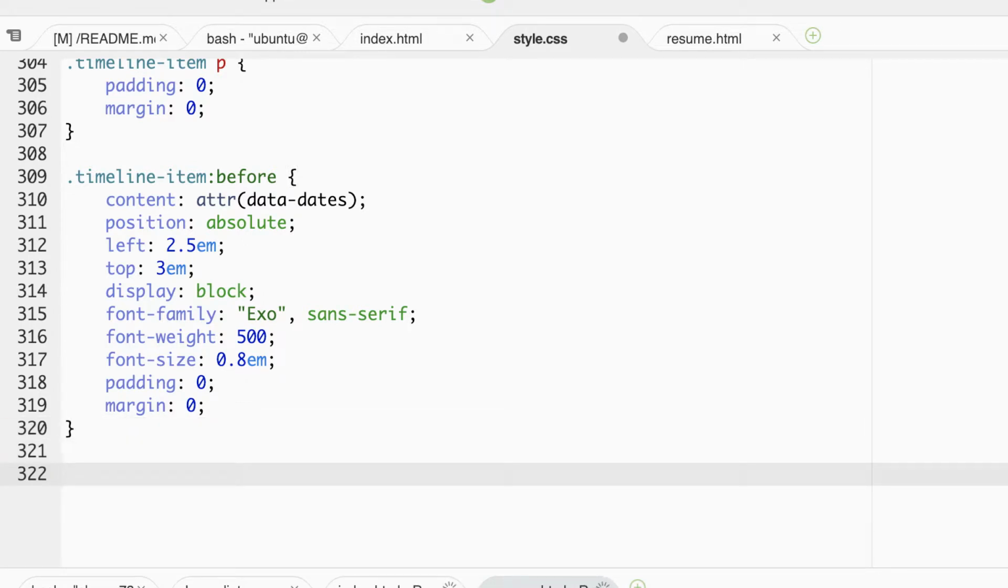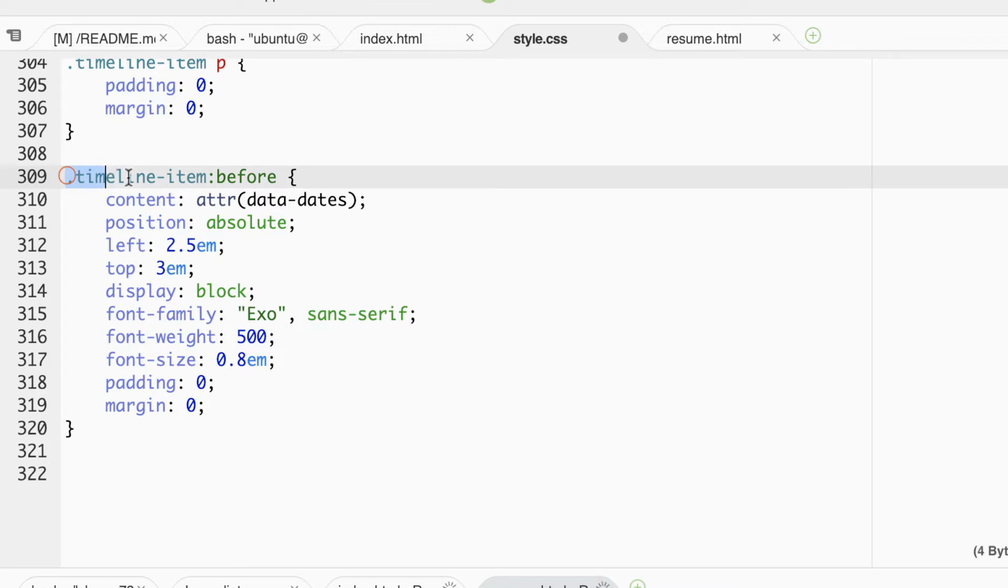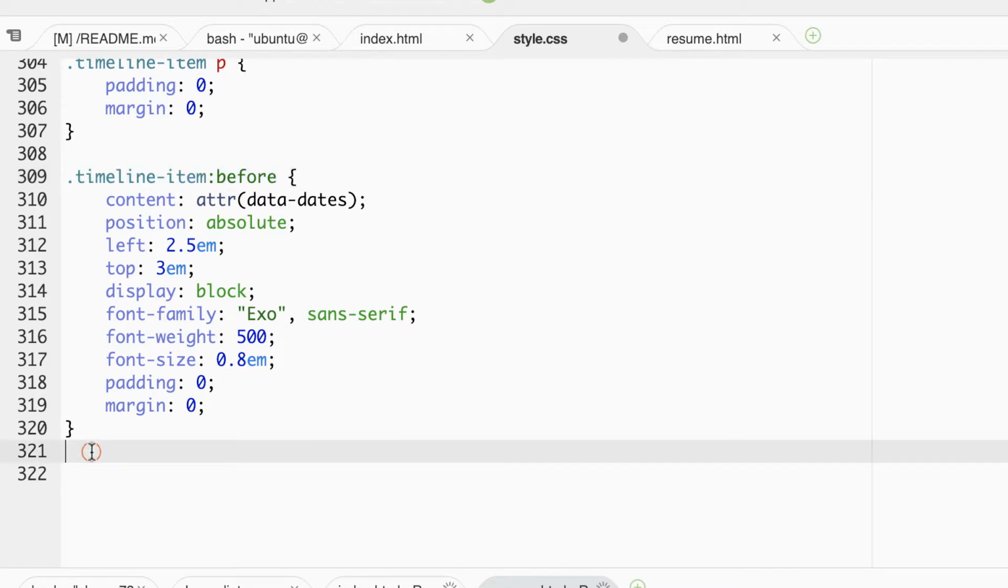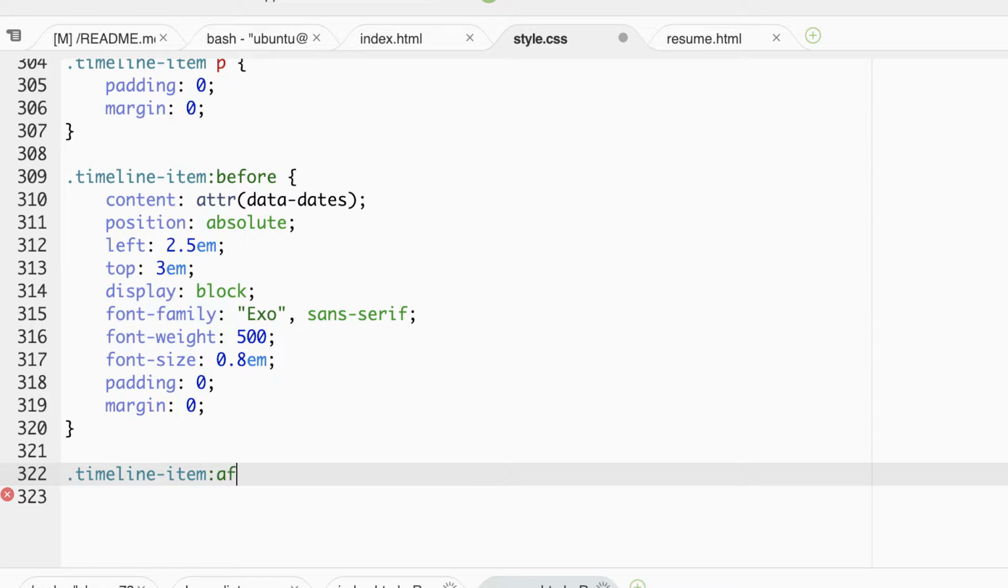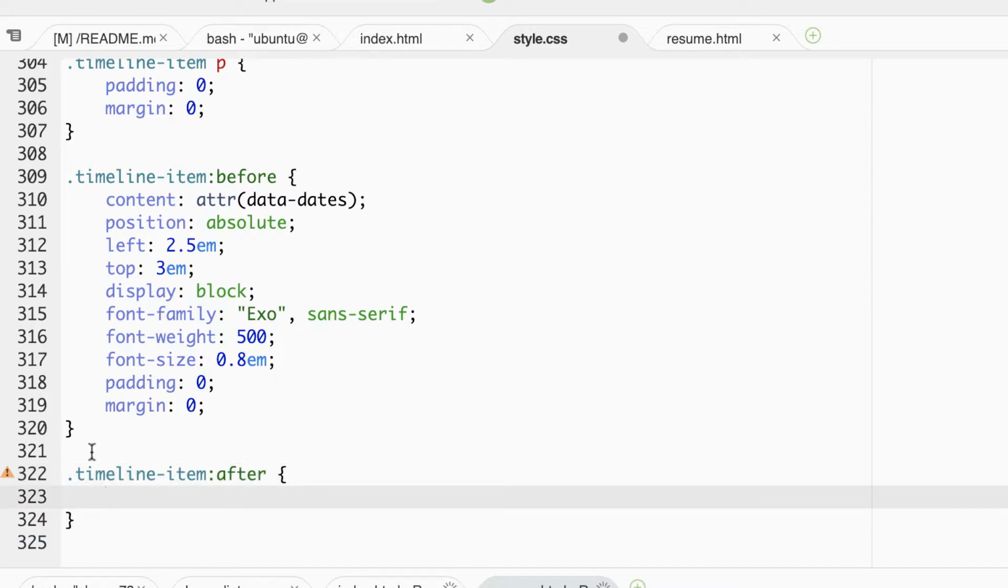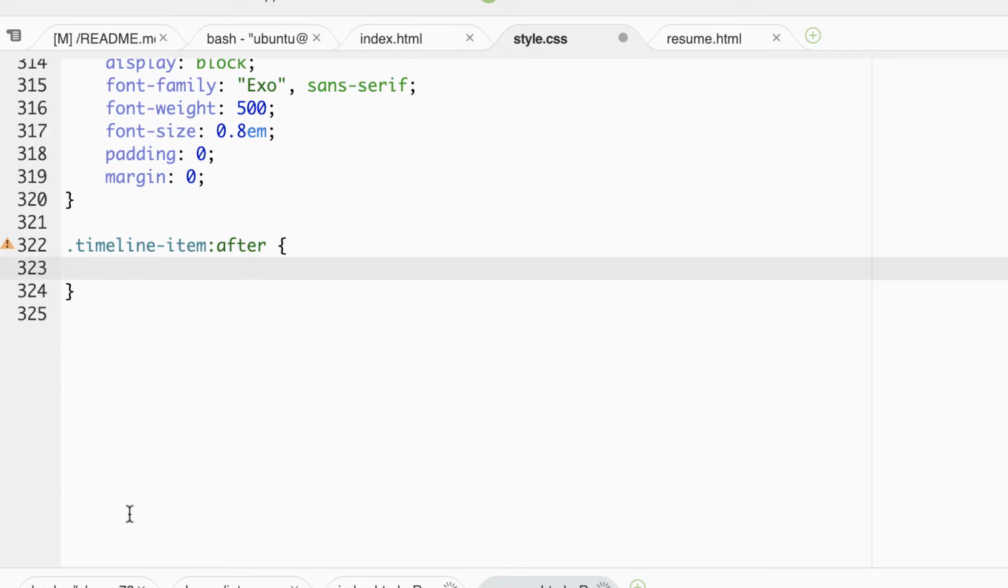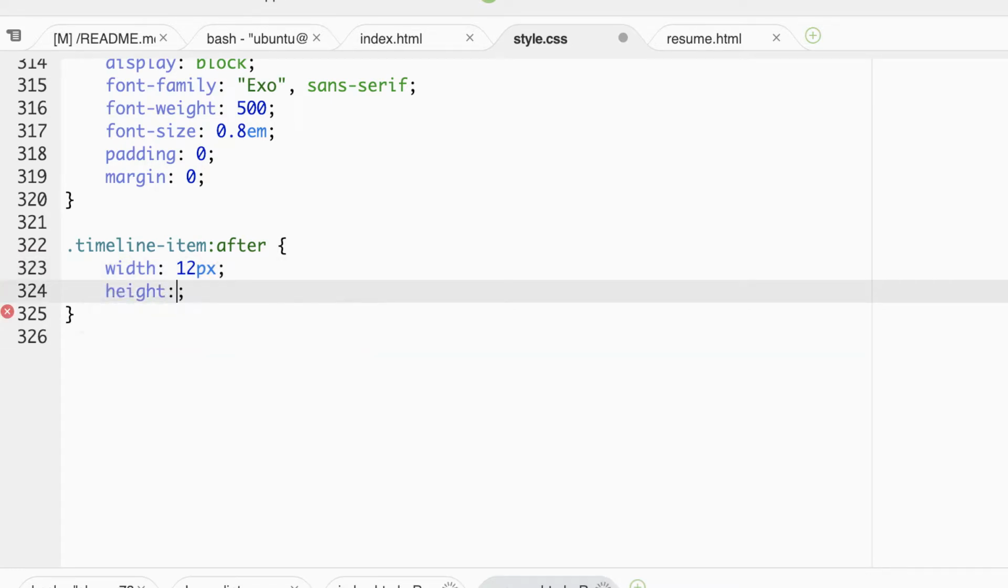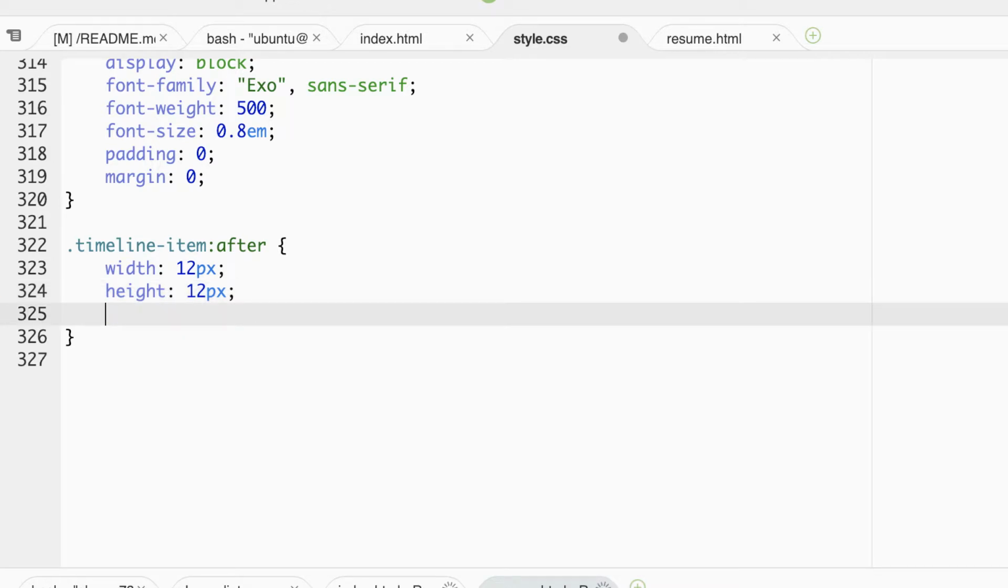Okay, now that we've set our before pseudo element, which is going to contain our dates, we're going to use the after pseudo element. And the after pseudo element is going to create a little disk. It's going to be a node or a circle on the timeline to represent Rosie's work history. What we're going to do with this is something similar to what we did earlier on with our social links, but in a slightly different way. So we're going to set our width, first of all, to be 12 pixels. Our height to be 12 pixels because that gives us a square. Our display is going to be set to block once again.